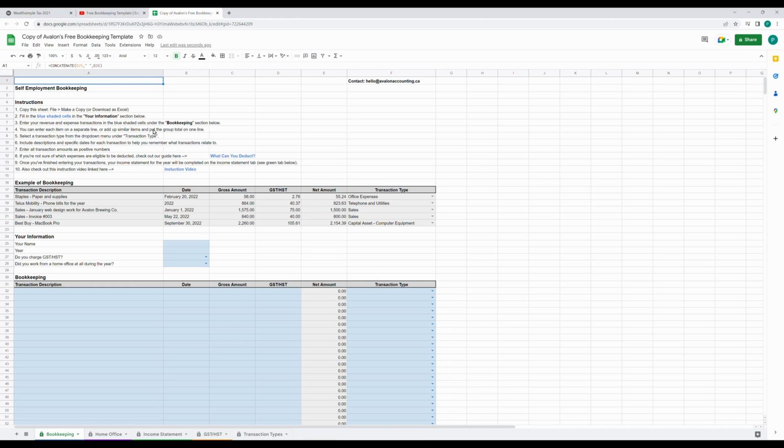Like I said, there's a more detailed version of this tutorial in that video, but let's quickly just enter in a bunch of information to show how it works. Start with your name, enter the year. If you charge GST or HST on your self-employment, click yes. It'll give you some information on how to enter your revenue and expenses below. If you worked from home during the year for your self-employment, click yes, and it's going to tell you to fill out the home office tab down at the bottom.